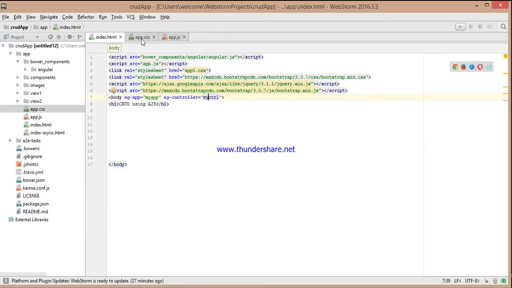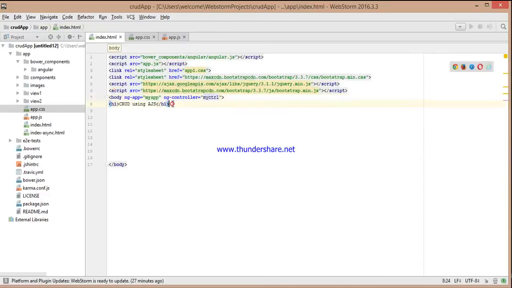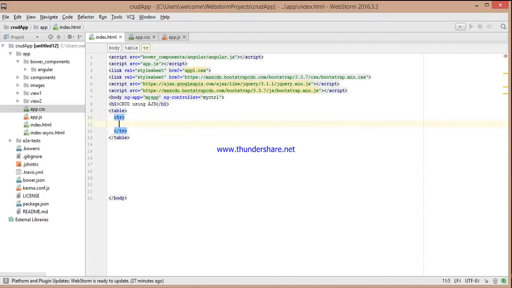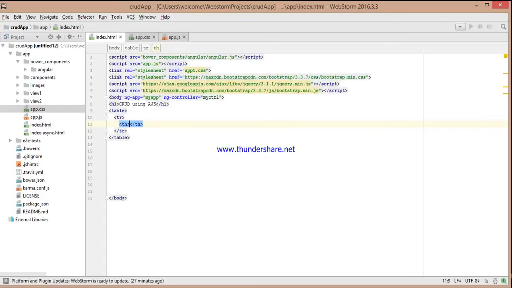Now I need to access this whole information in my HTML page within a table. So for that, I am using the table tag here. In that table, I am declaring a table row. In this table row, I have table headings. This one is for ID, and this one is for name.